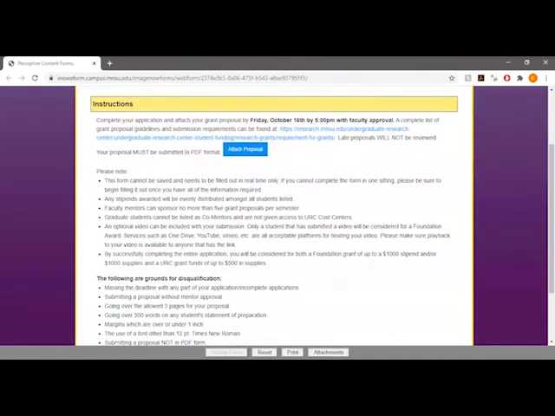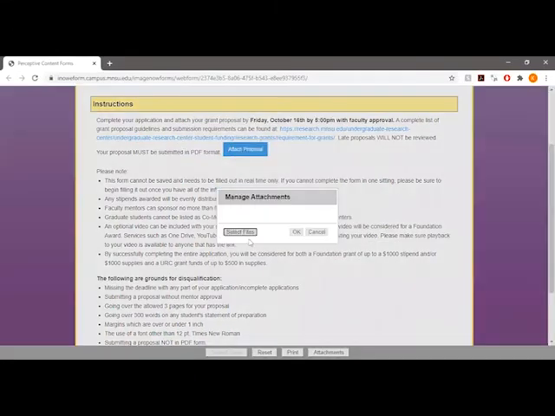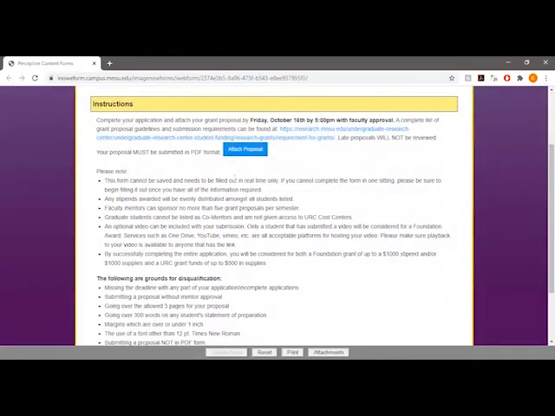Your proposal must be submitted in PDF format, and I would encourage you all, as soon as you open this, to attach your proposal through this blue button. You can open a box, select a file from your computer, and hit OK. And make sure you upload that again in PDF format. It's easier for our reviewers to read it that way. It's easier for us to share it with them in that form.